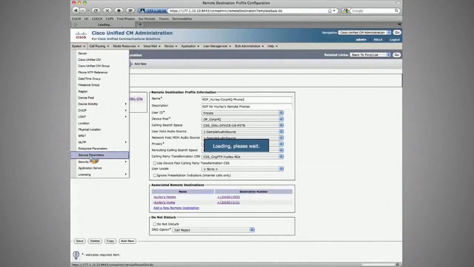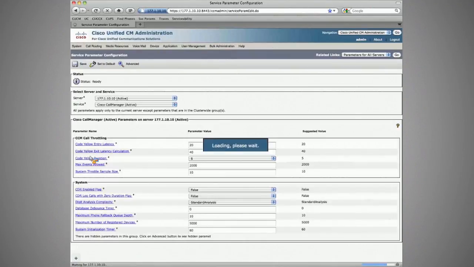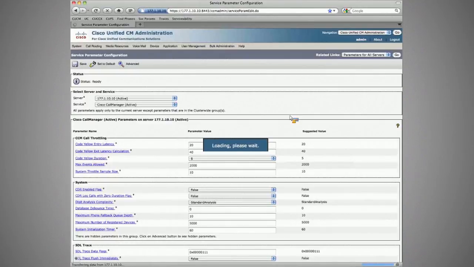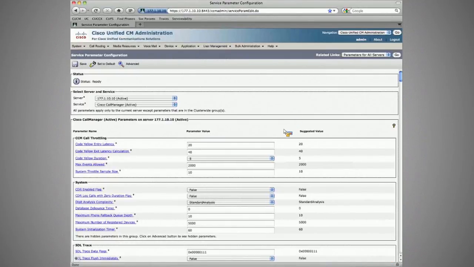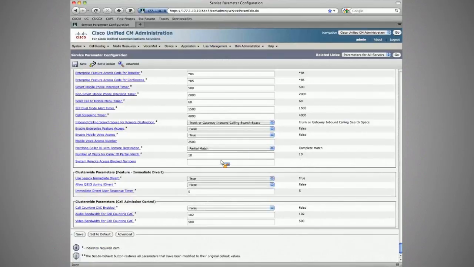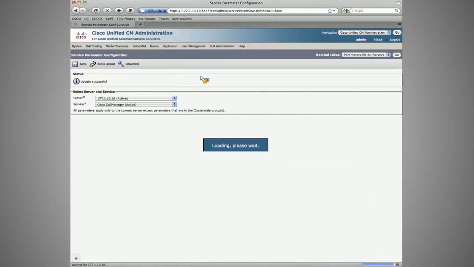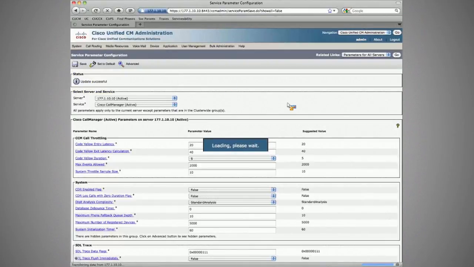So let's go back to system service parameters. And we're now going to block the remote access numbers of 911 and 112, because we don't want users dialing those numbers from mobile voice access. That would obviously be bad. Not that they would probably intentionally do it, but maybe accidentally.